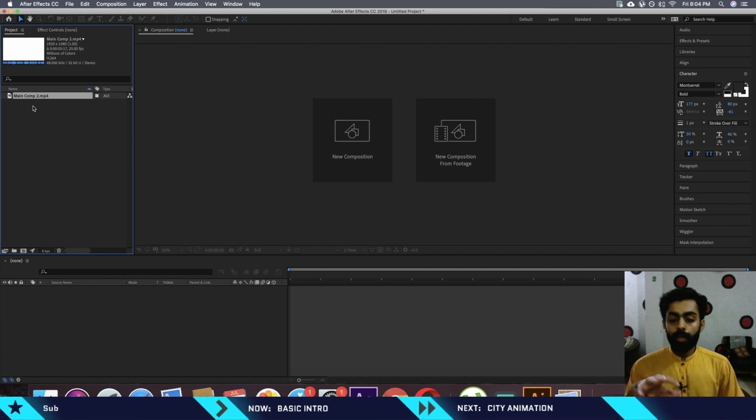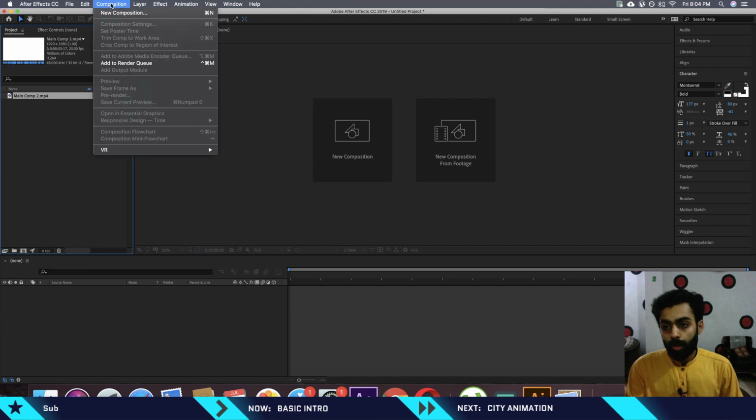Okay, after importing the file, you need to put that file into your timeline. For that, you need to create a composition. Now, how can you create a composition? You can create a composition by clicking on this new composition, but if you are on an older version of After Effects, you cannot see this window. For that, you can always click on this icon. This is available on all After Effects versions, or by going into Composition and creating the new composition from here.